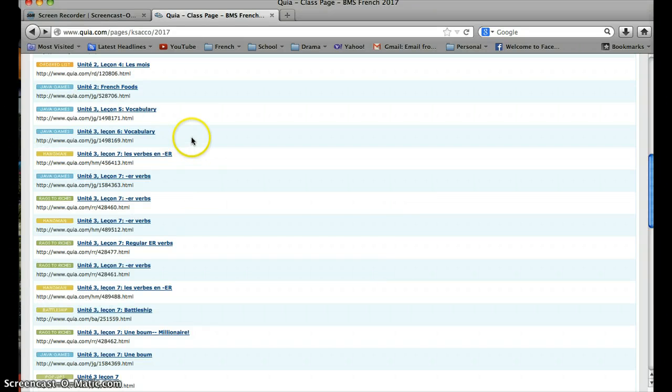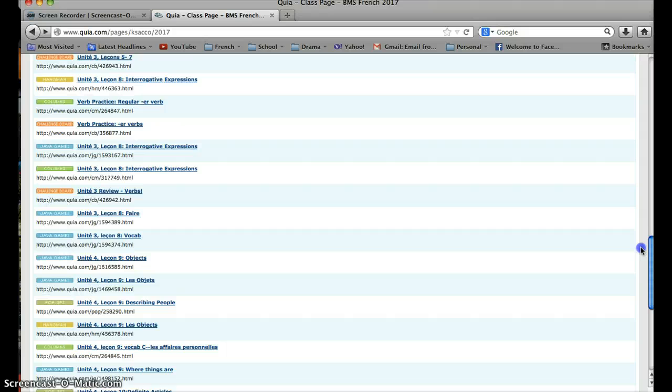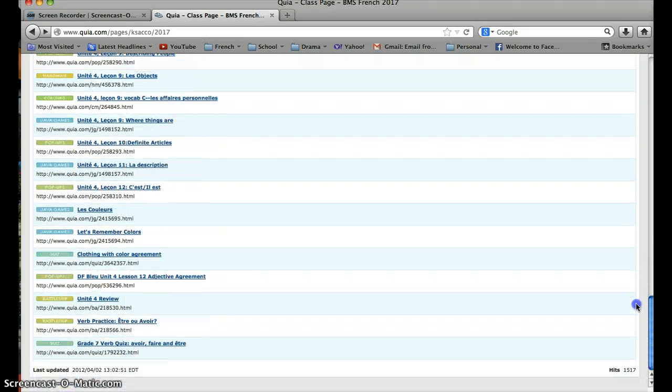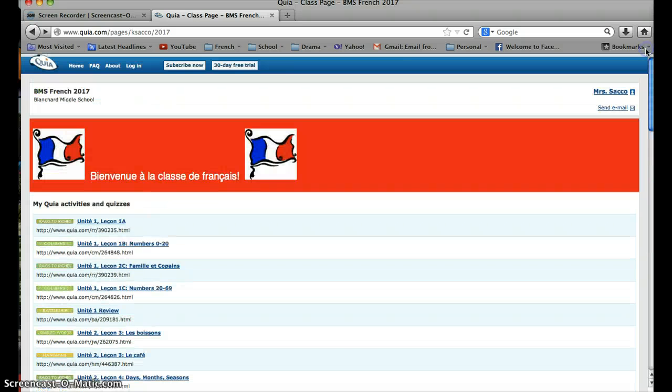And then there's a variety of other things as well in here. There's the Rags to Riches game, which is like Millionaire. There's Battleship. Lots of different ways to practice. And again, they're in order of unit and lesson. The verb practice I highly recommend when we start getting into verbs this year.